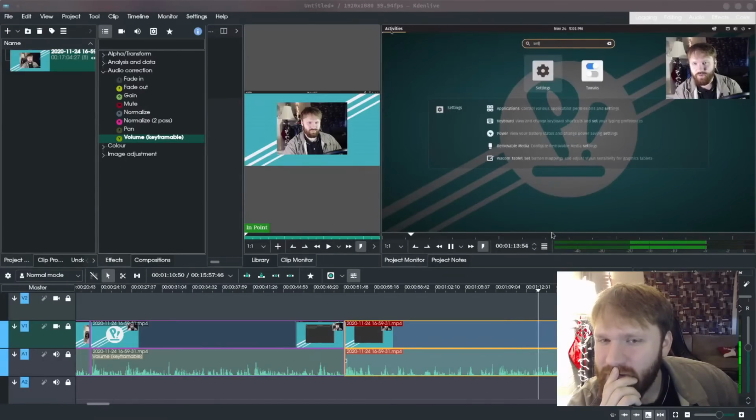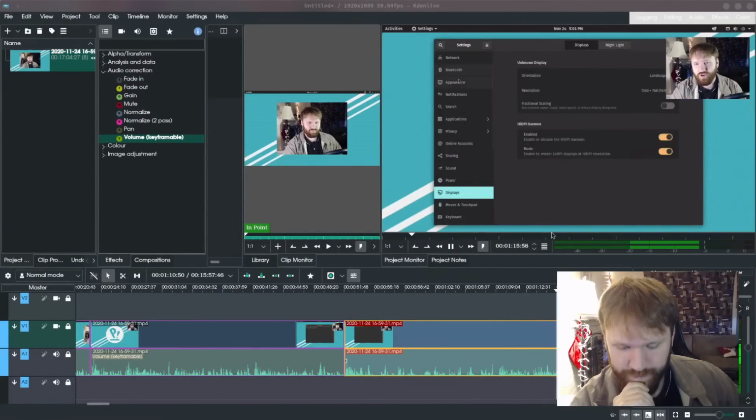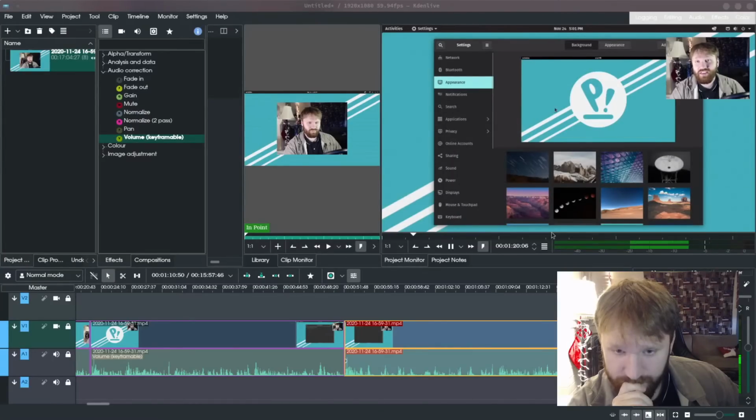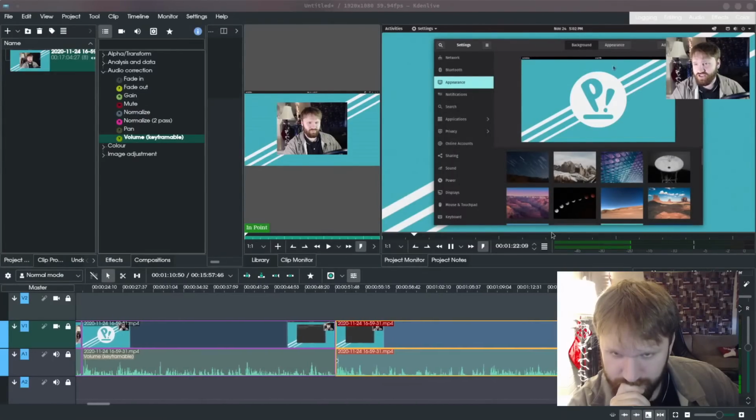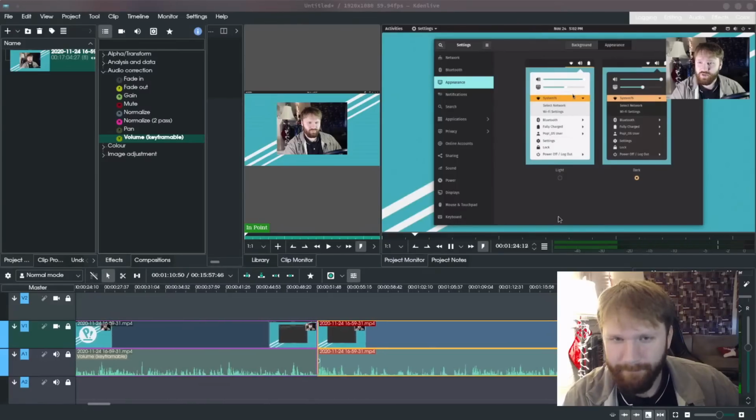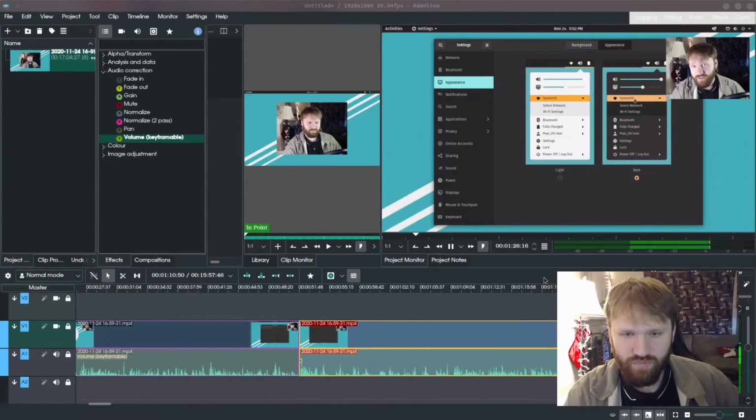Actually, before we do that, let's go to settings and I'm going to show you what you get by default. If I go under appearance here, you can see the only options I have is to change the background as well as switch between a light and a dark theme.